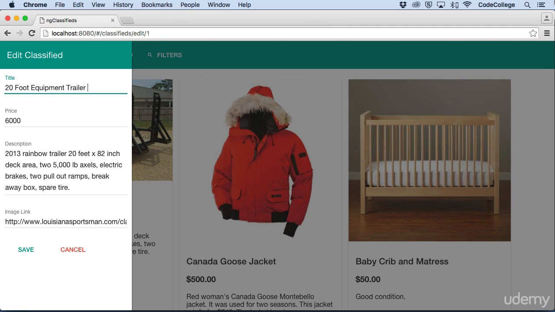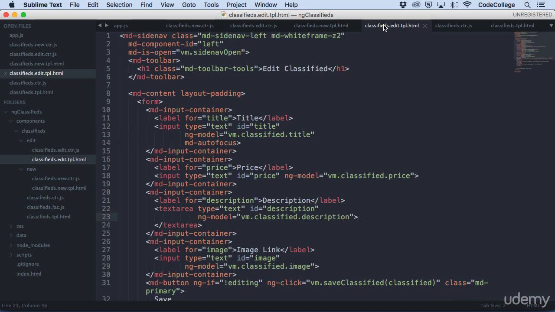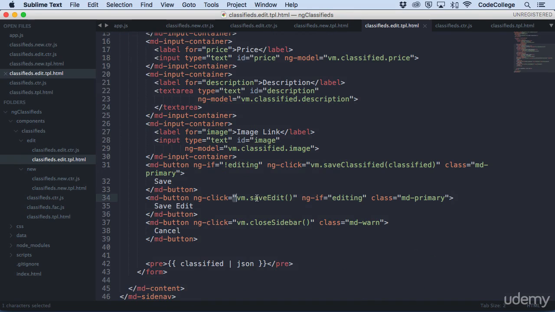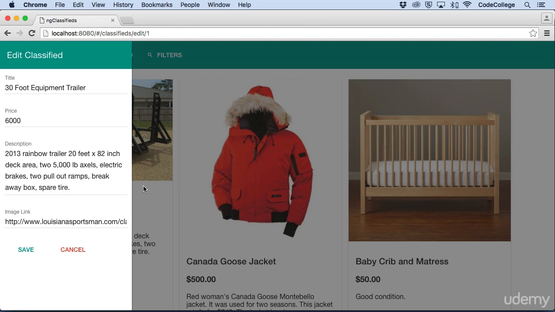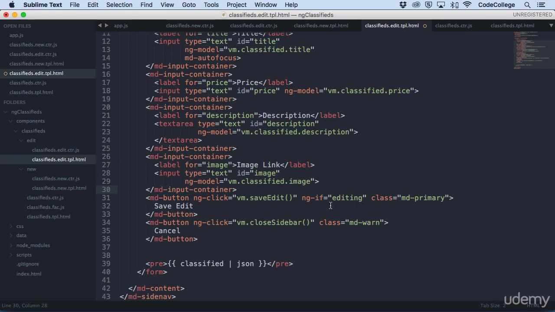All right, so we aren't quite there yet. You'll see that if we tried to make a change to our classified, and then if we tried to save it, nothing is happening. So let's check out what we've got in our template. If we go over to our edit template, the save edit button is the one that we want to use, but right now this save button is coming through. So we just have save there. Let's actually get rid of this button. And let's take this ng if condition off. We want to get rid of that.